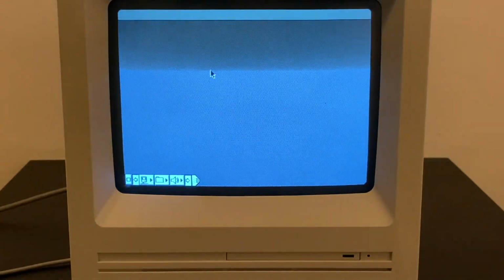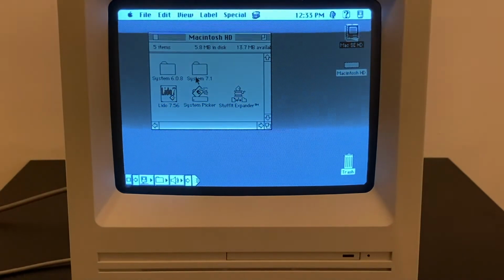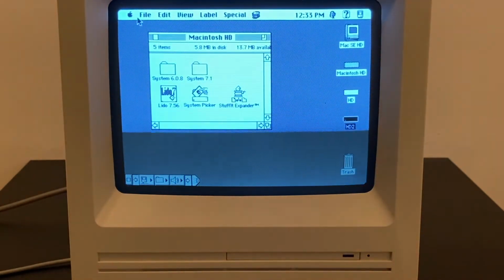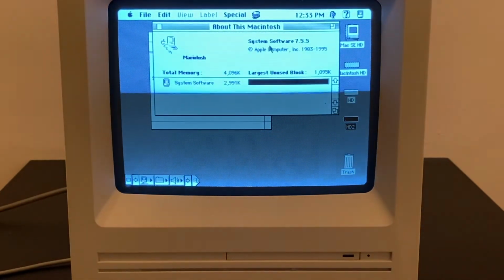Now again, like I said, 755 takes a bit to load. Sometimes, I guess that will happen now, it starts rebuilding the desktop files for whatever reason. No, it does not. It loads all of the hard drives, and I'm in System 755.